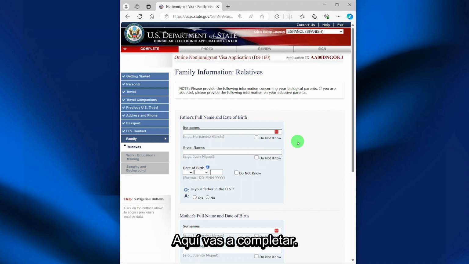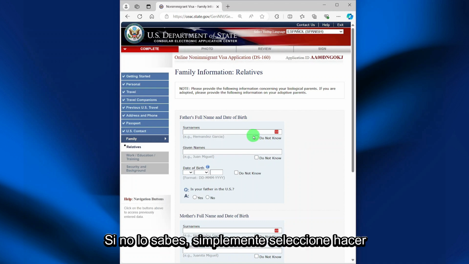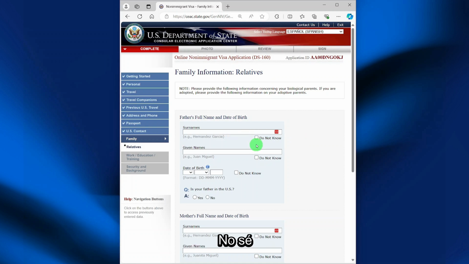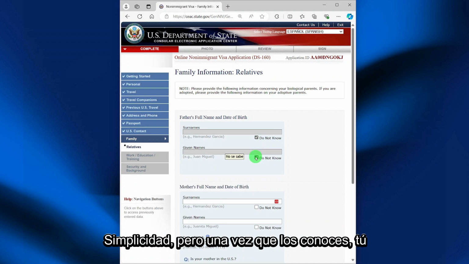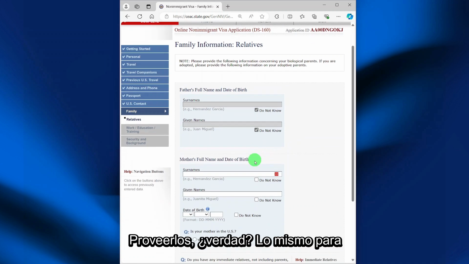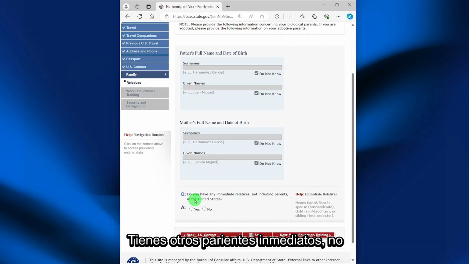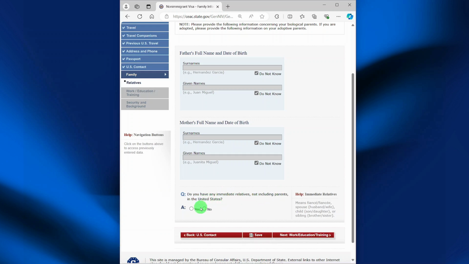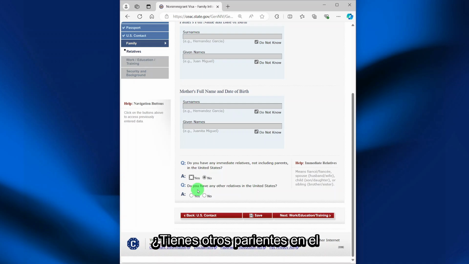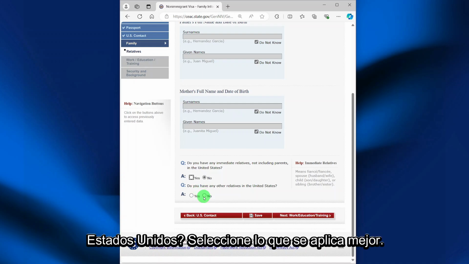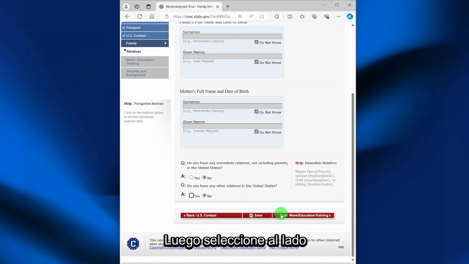So here you're going to complete your relatives' information that is in the United States. If you don't know it, you simply select do not know. For this application, I'm going to select do not know for simplicity, but once you know them, you provide them, right? Same thing for mother's full name and date of birth. Do you have any other immediate relatives, not including parents in the United States? Select what best applies. Do you have any other relatives in the United States? Select what best applies. Then select next to work and education and training.